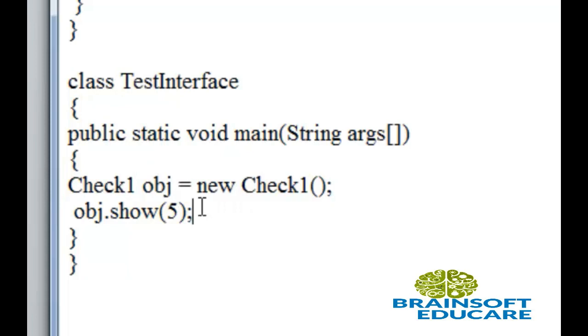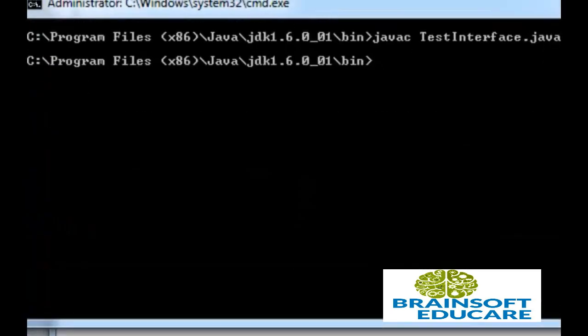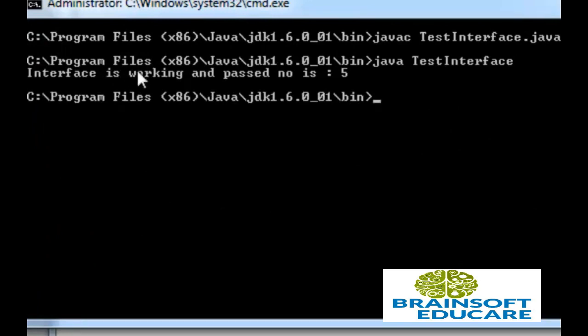Now let's check the output. Now let's run our program. So the interface is working perfectly and the passed number is 5. We don't need to compile our interface program separately. So I think now you have a clear idea about the interface.